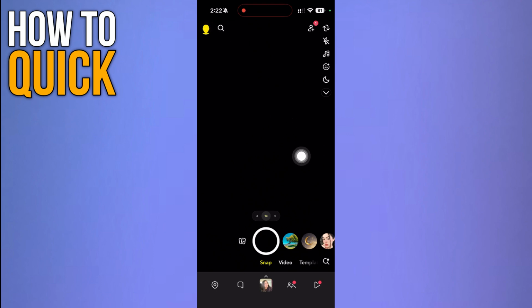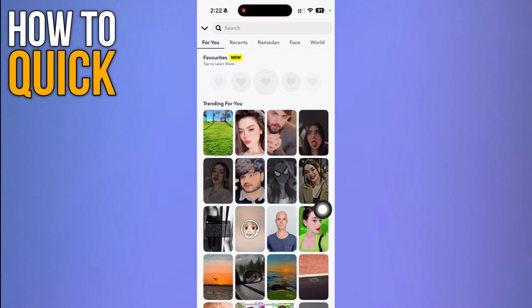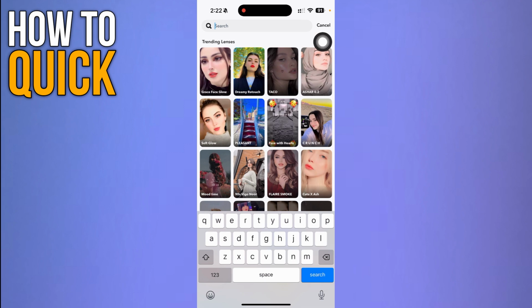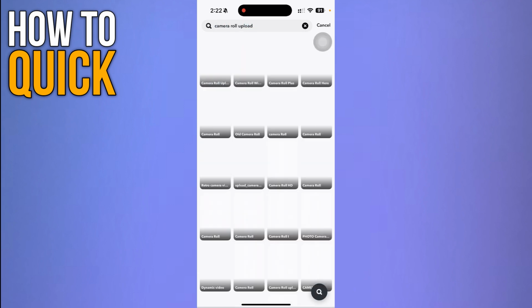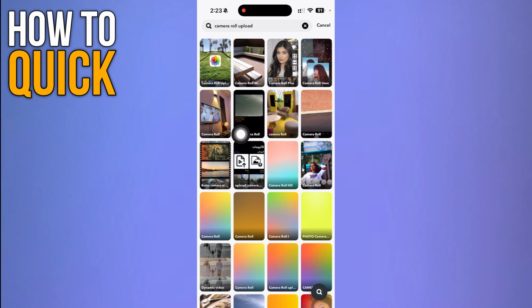So what you can do is you simply have to go to the filters, and here you have to click this magnifier over here on the bottom right corner, and now you simply have to search for the option that says camera roll upload. And then once you search for this, you can see you get many options over here, and I'm going to select this first one. You can choose any that you like.